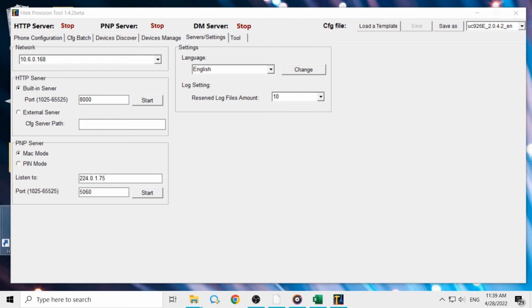Now, let's come to servers/settings module. In previous introduction, we mentioned that provision command and upgrade command requires HTTP server. In here, you can choose to use a built-in HTTP server or use an external HTTP server. If you choose to use built-in HTTP server, please make sure that the port number, which is 8000 by default, is not being used by other programs, and this port number can go through firewall. After that, click Start to enable built-in HTTP server.